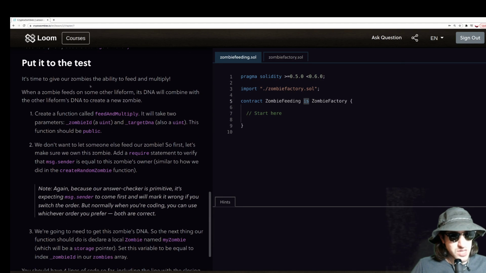Put it to the test. It's time to give our zombies the ability to feed and multiply. When a zombie feeds on some other life form, its DNA will combine with another life form's DNA to create a new zombie. Create a function called feedAndMultiply. It will take two parameters: _zombieId, an unsigned integer, and _targetDna, also an unsigned integer. This function should be public. Okay, so start here. And they really mean it. This is a very fragile code checker.